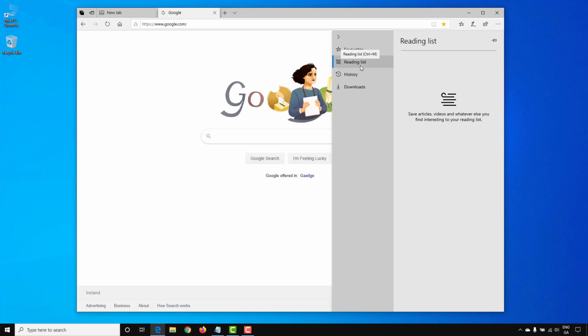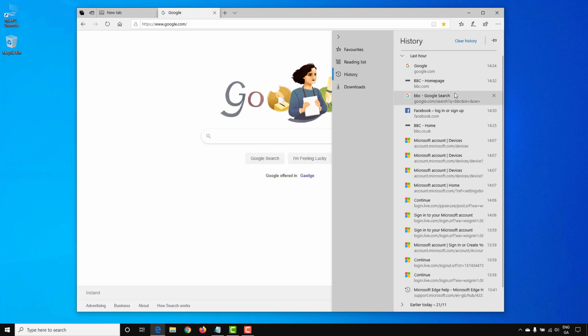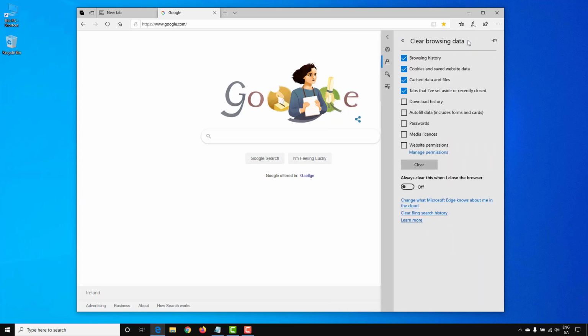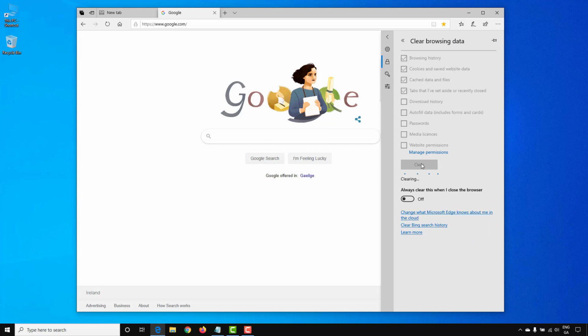For your reading list, you can save articles and videos that you can come back to at a later date as well. Also have the history tab, where it'll give you details of all the sites you've been to. You can go ahead and clear all that history by just clicking there. And that will give you the option, yep, we can clear all of that.